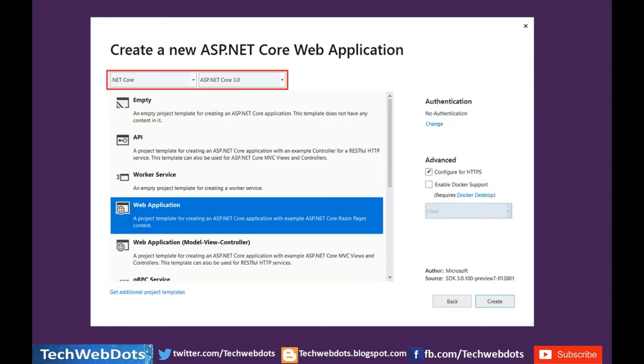So for creating an ASP.NET Core Razor Pages application, we will launch our Visual Studio 2019 and create a new project. We need to select ASP.NET Core web application. Then we will select the ASP.NET Core template.